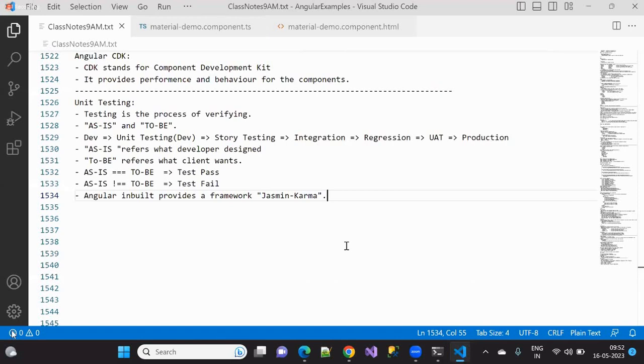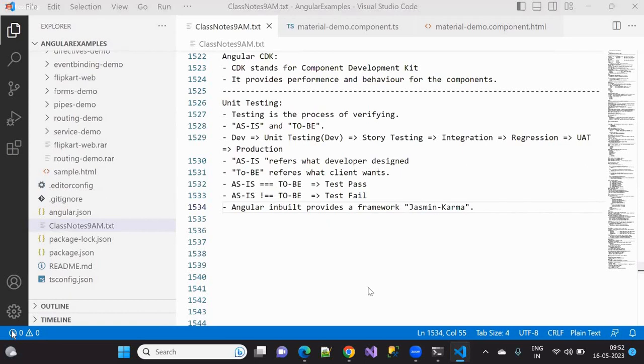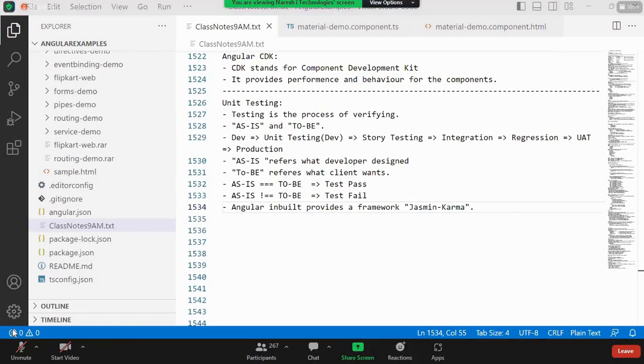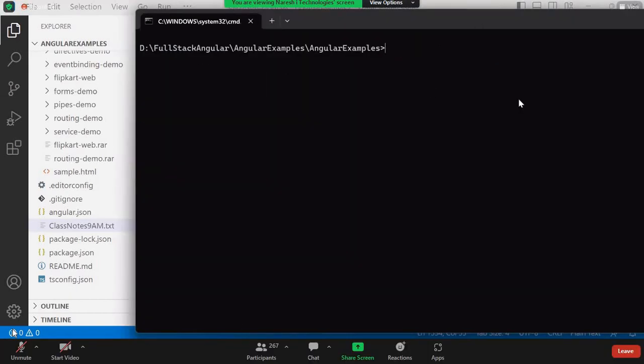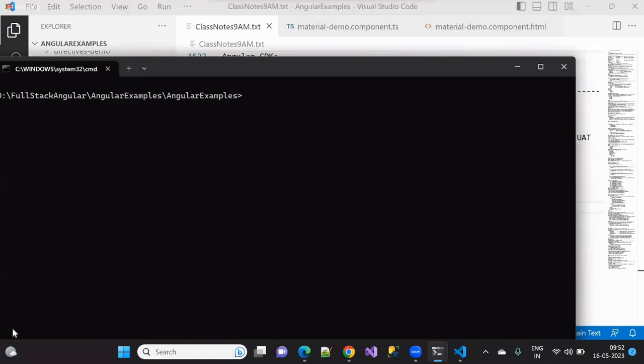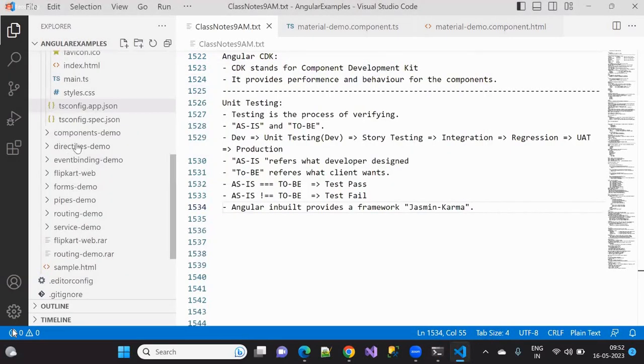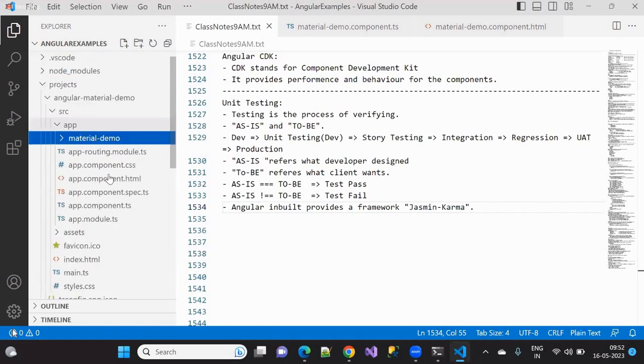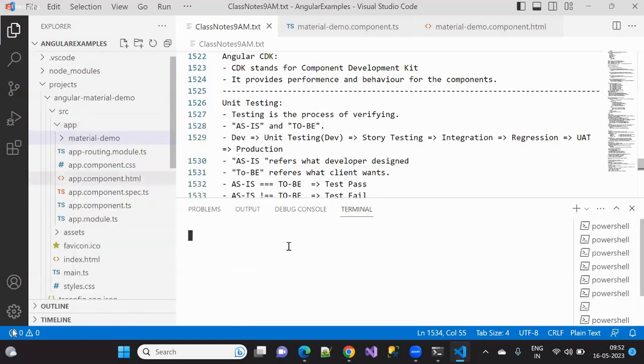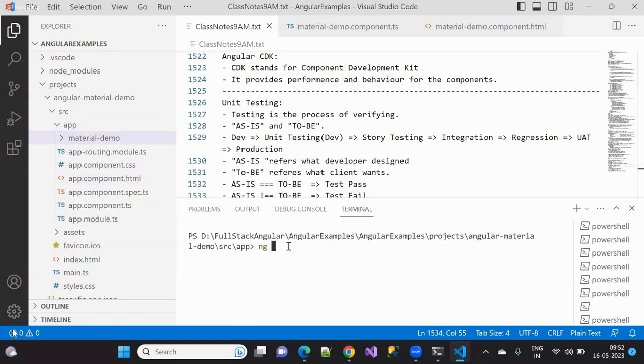Let me go to the application and clear my screen. It's just a simple component to explain this, so I'll go to my application, material demo. Here I'll create a simple home component. Right click, open with integrated terminal, and I can say ng g c for the component, and the name of the component is going to be home component.